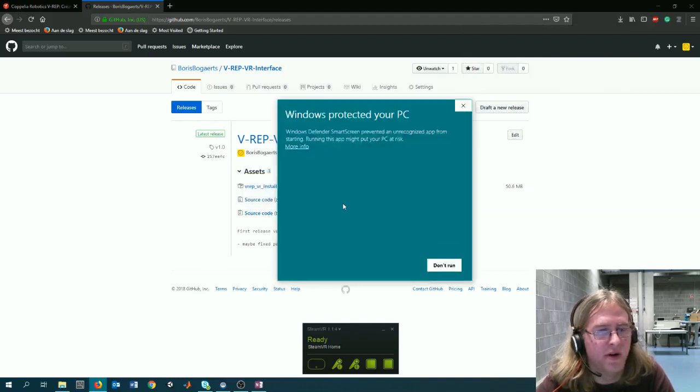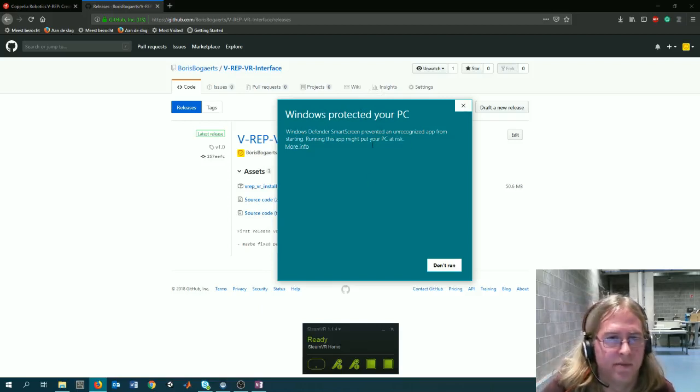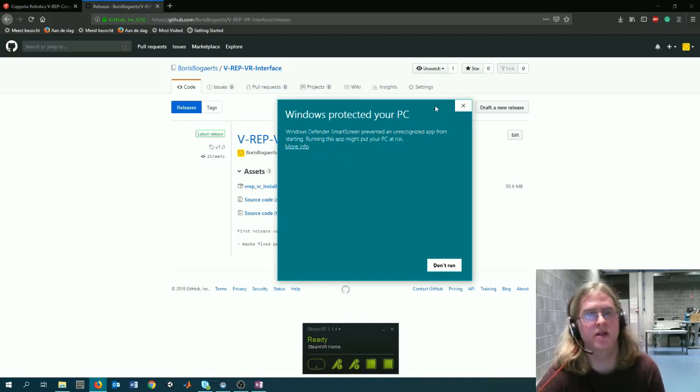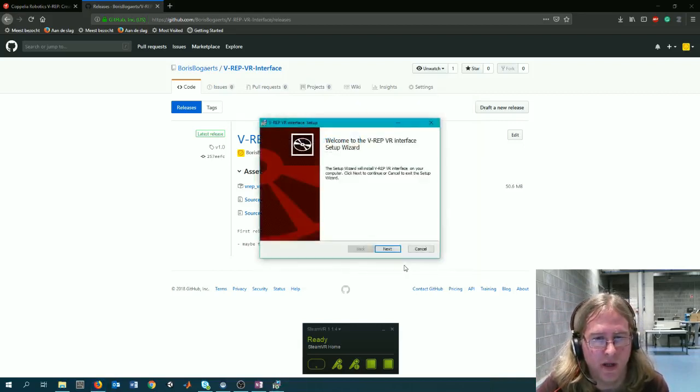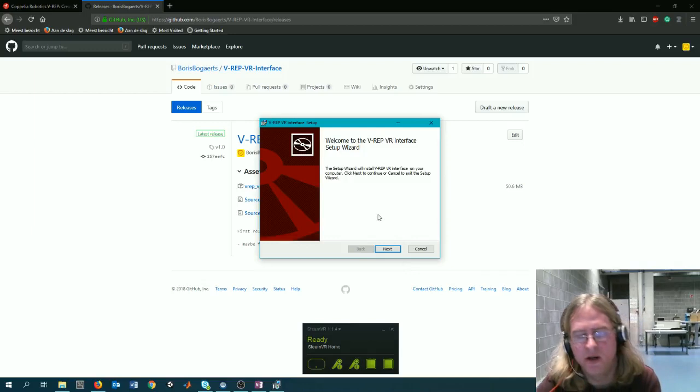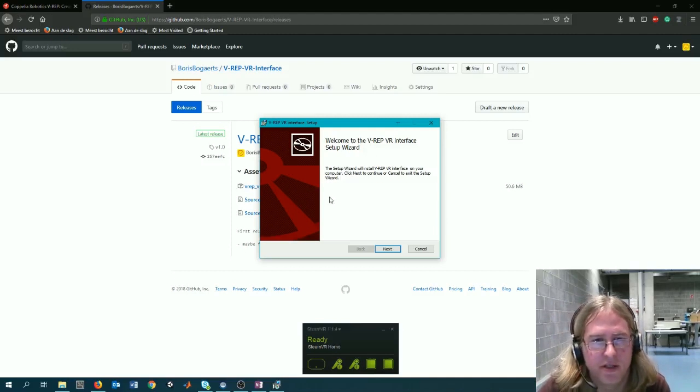Microsoft will give a warning about this, and a smart screen will protect my PC against it. Actually it doesn't protect anything, it's just Microsoft that doesn't know about my installer. But you can get around this. Microsoft will record how many people install this with this installer, and if enough people do it, then it will be recognized as an official installer, and then the smart screen thing will disappear. But for now, we're stuck with this.